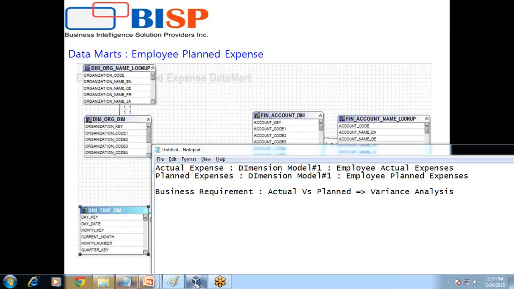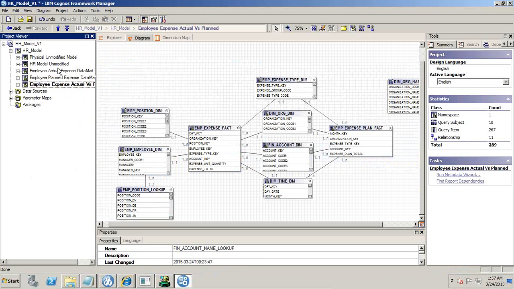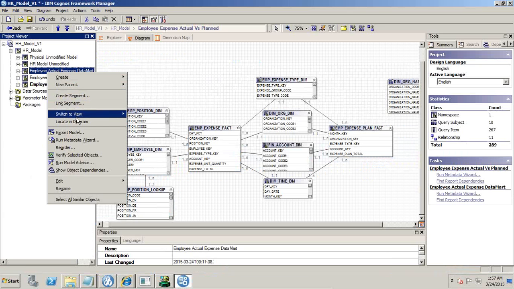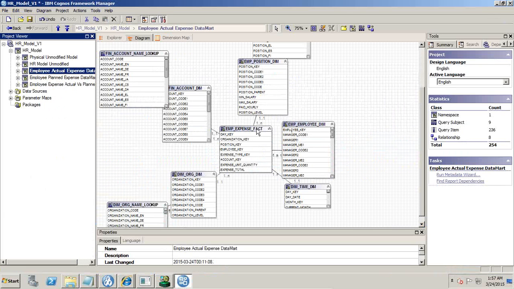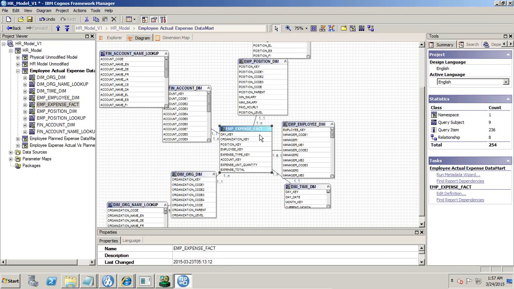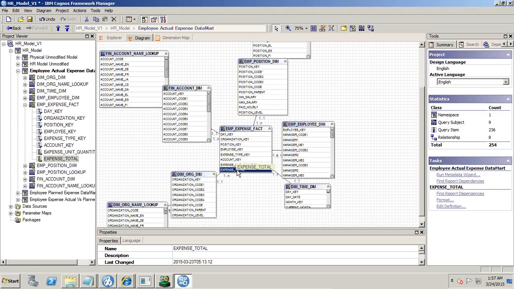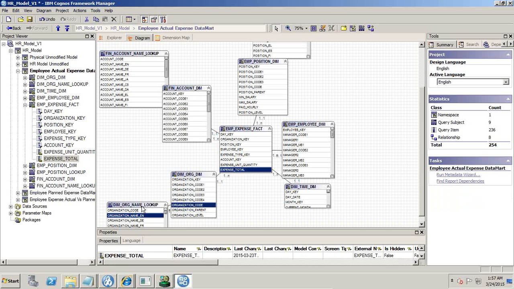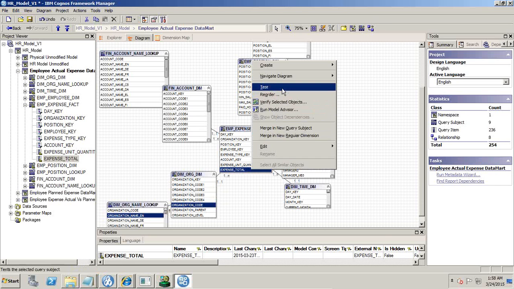So I'll take you back to my HR model, the one which we built. This is the first HR model we built. Let's look at the graphical view of it. This is perfect. I have a fact table, employee expenses, with respect to different accounts, different time periods, different employee positions. Okay, we can do a quick test: employee total expense for a specific organization. I can look at the organization name lookup table. The business would like to know employee expenses for each department, right? So I selected employee department or organization and the total expense. Right click and test it.